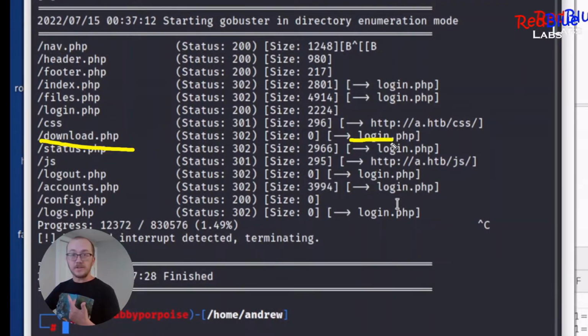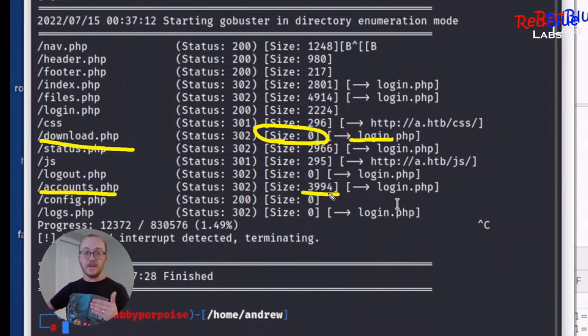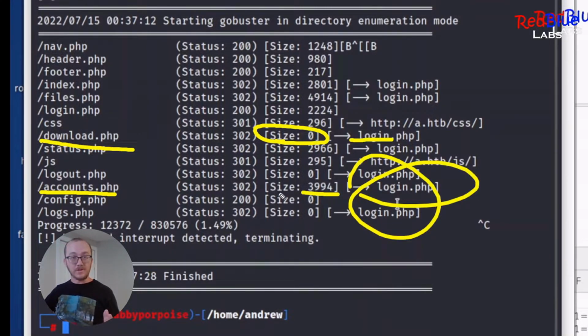But what's unique here is that if we go to, let's look at this one here, for example, download.php, we're going to get redirected to login, but the size of the file is 0, and that's good. That's actually normal. But what's abnormal is when we see the size being really big like this. So if I were to type accounts.php after a.htb, I will be redirected. However, there is some data that was transferred, and that's what we have. That's when we know we have got an execute after redirect. Something has executed after we've been redirected.